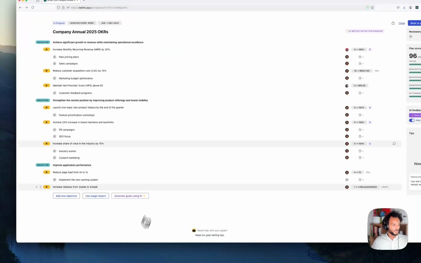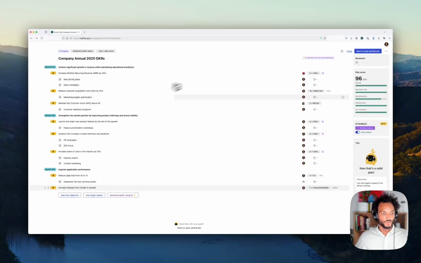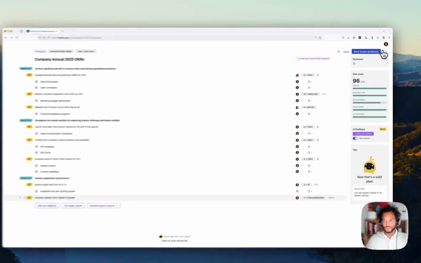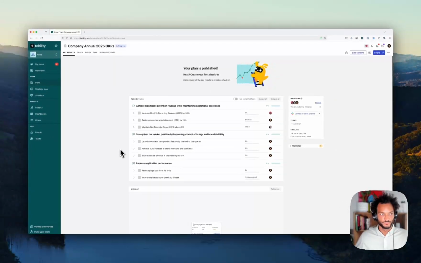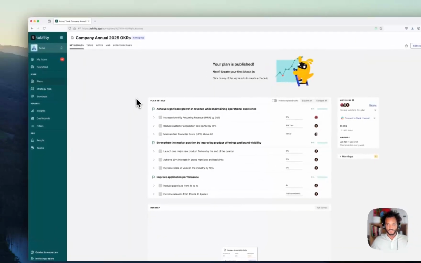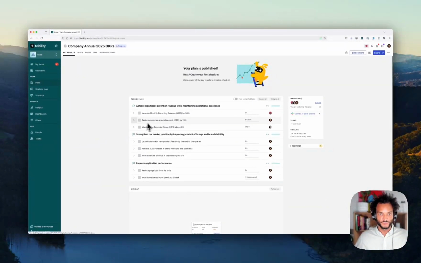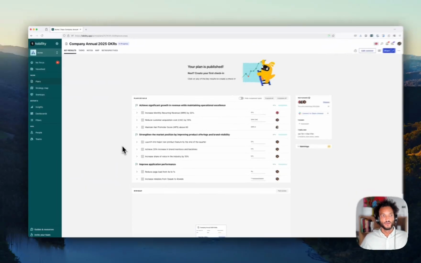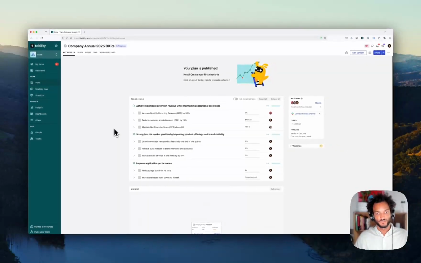Okay, so this here, that's me adding the content of the plan. Once you're happy with your plan, just click on back to plan dashboard and you're now back into the tracking mode. All right, so now we've looked at how you can import your goals. We've looked at how you can write OKRs from scratch. Let me talk about notifications and how we can make sure that the right people are going to be informed.